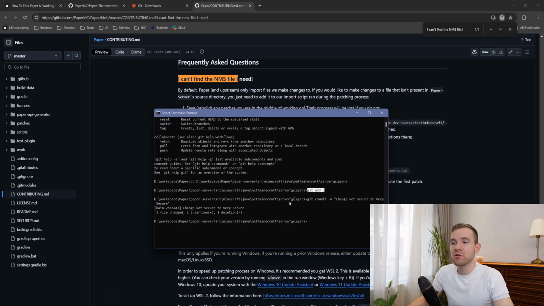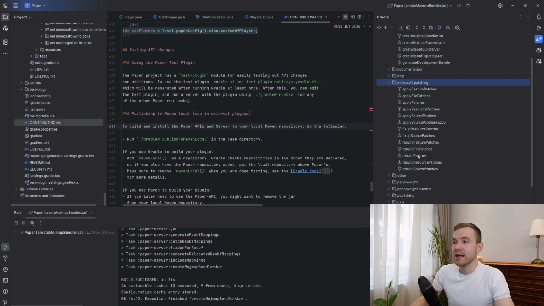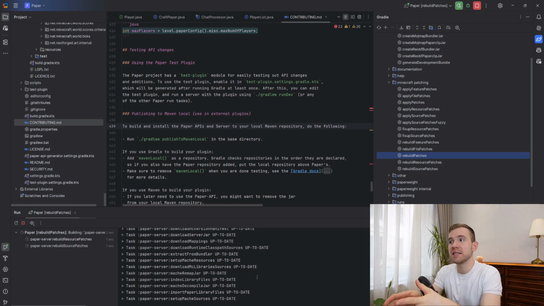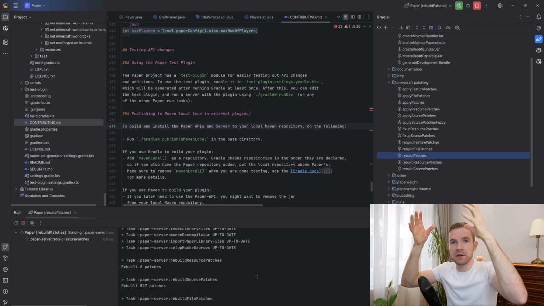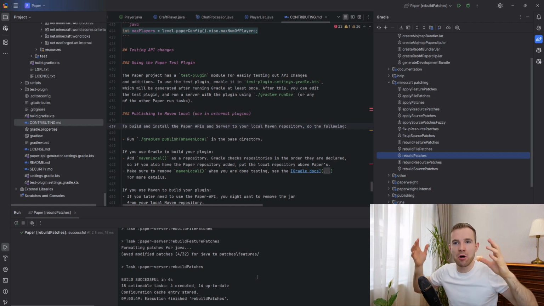Now, let's say we want to create a patch. How do we do that? Well, let's head over to tasks, Minecraft patching, and instead of clicking apply patches, let's actually click rebuild patches. Let's run it. And what's going to happen behind the scenes is that the Paper build script for Gradle is going to run through all of these changes, all of these things that you've committed, and it's going to convert them into a single patch.